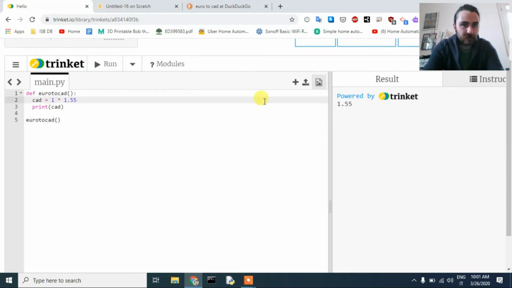Now if I change, because it's not 1, but let's say it's 5 euros. Okay? So remember, my Canadian dollar is going to be 5 euros times 1.55, because that's the exchange rate. And then I'm going to print Canadian dollars, because Canadian dollars is going to be the result of that expression. All right, let's run it. 7.75. So if I have 5 euros, I got 7.75 Canadian dollars.